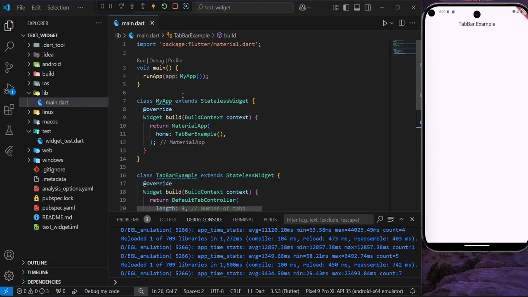In this video, we are diving into the versatile TabBar widget. By the end of this tutorial, you will know how to create and customize TabBars for seamless navigation in your Flutter apps. Let's get started.